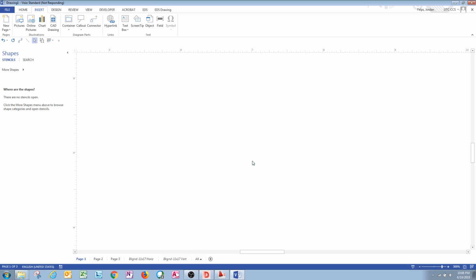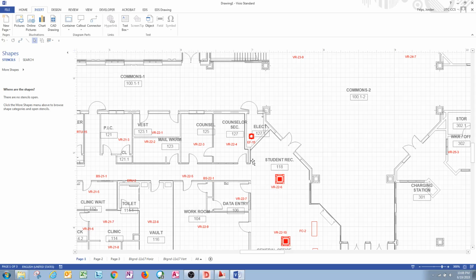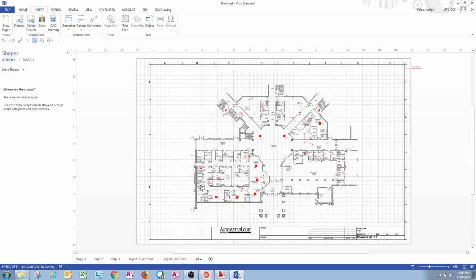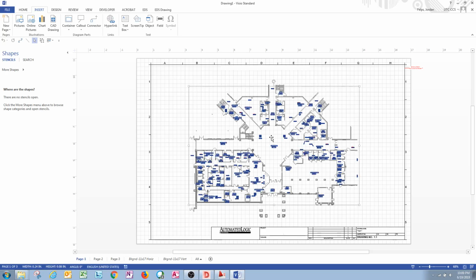Wait for the system to catch up. All right, so it rendered pretty well, right? If we wanted to zoom out here, this is what it looks like. Now you can still select all the objects, and if you click and drag, you'll see all the objects that have been converted plus the floor plan.